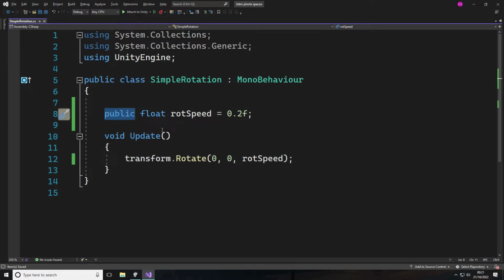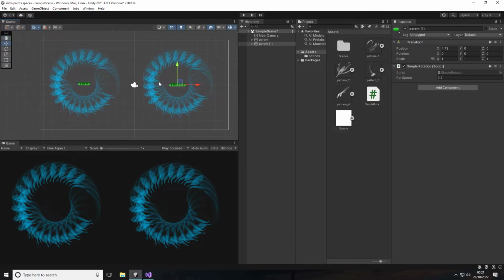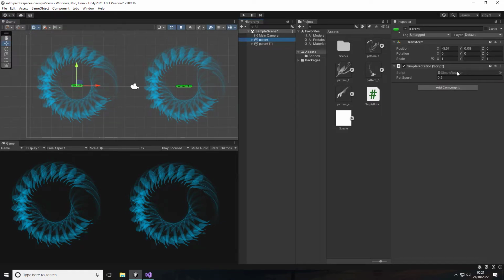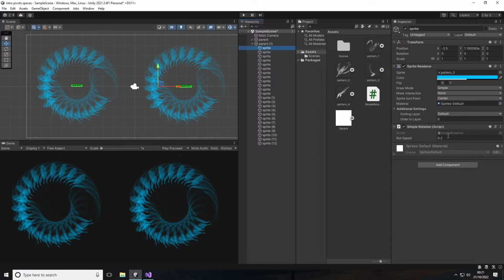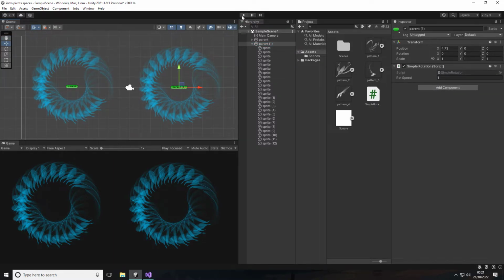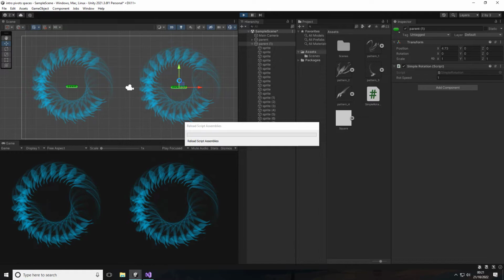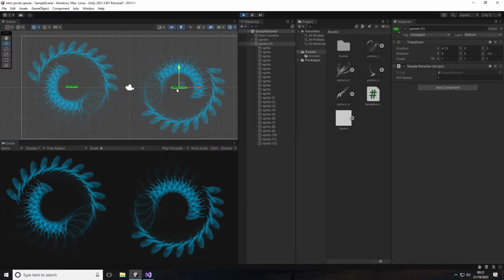But what's interesting, I made this public, so now you can see these values here. So this is 0.2 by default. Let's change this to 1. So this one is much faster. You can see its children are still set to 0.2, but this particular object is 1. And if I press play, the parent should rotate much faster than everything else. So it looks something like that, right?